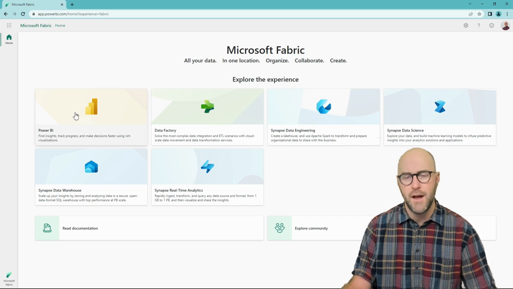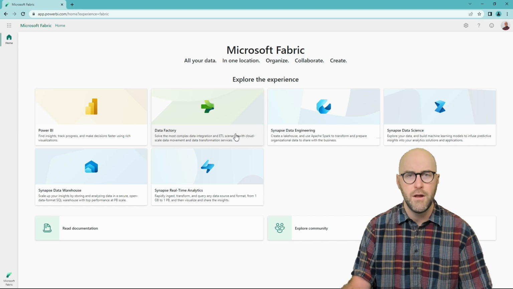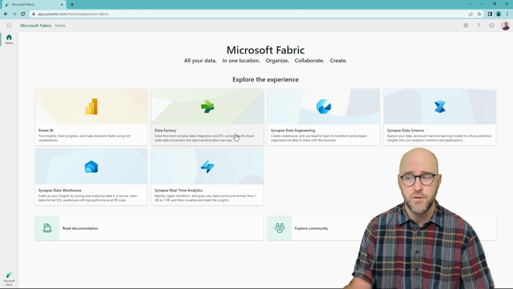So we have Power BI, right? We've talked about that a little bit. Data Factory is going to be our way to go through and move and transform data, whether that is using a pipeline or a data flow. Either option is available to us.